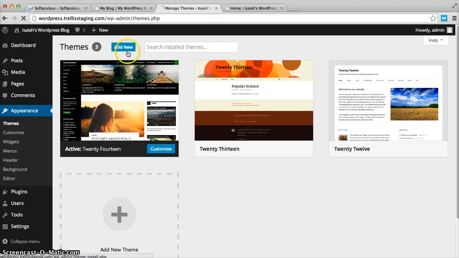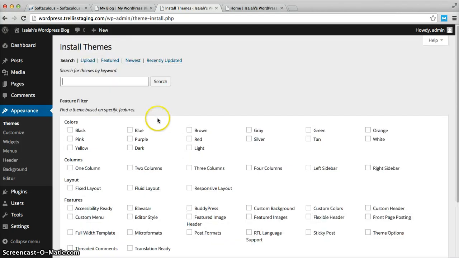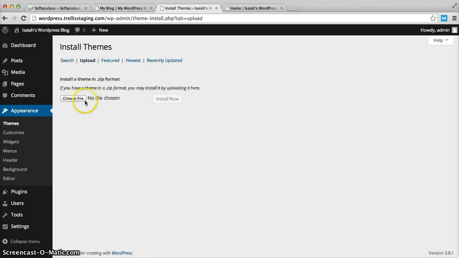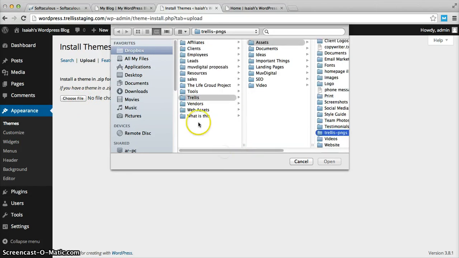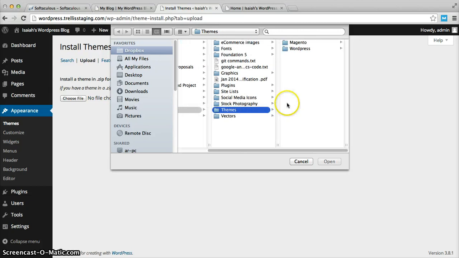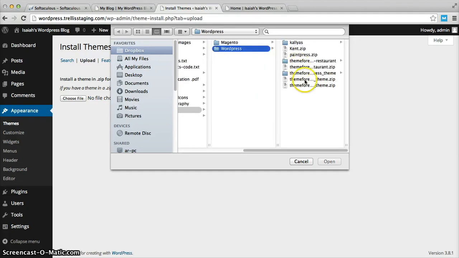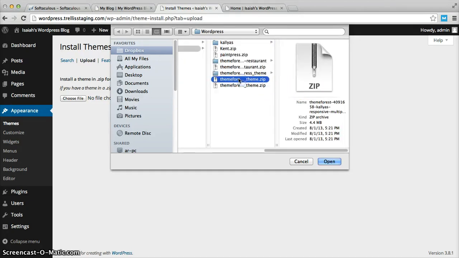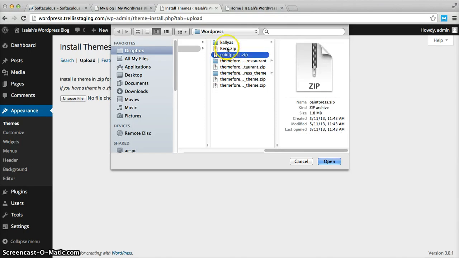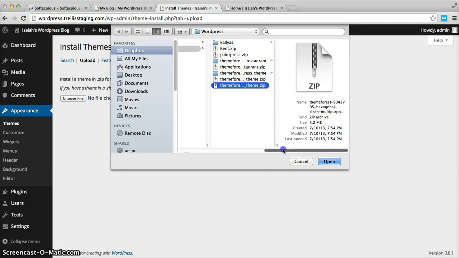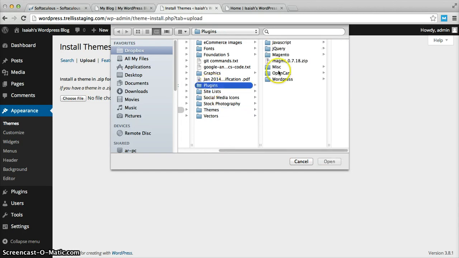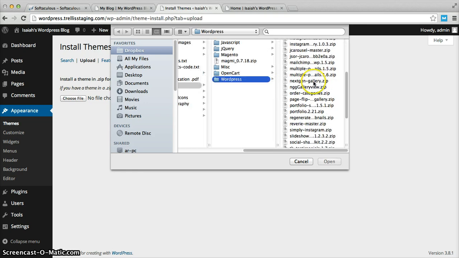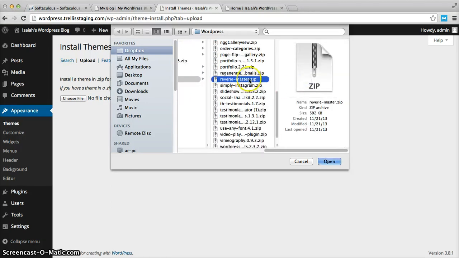So I'm going to click Add New, and I'm going to actually upload a theme that I already have downloaded. So you can go to a site like themeforest.com and download a theme. And let me see if I can find this. So these aren't the actual themes I was looking for. Let me see if I can find it somewhere else. Okay, so this is the theme I was looking for.